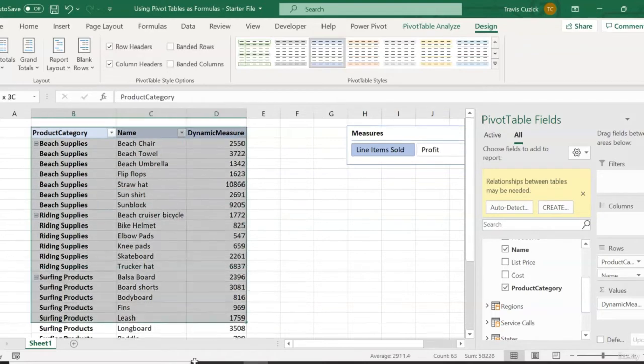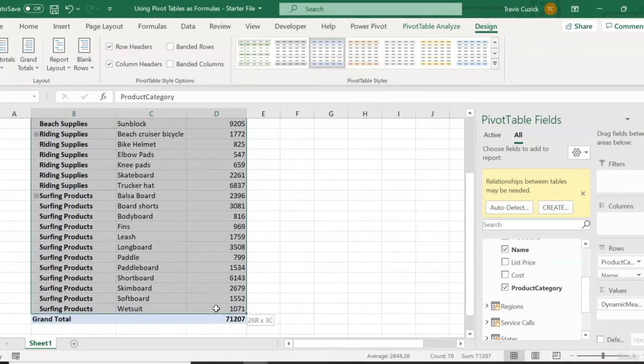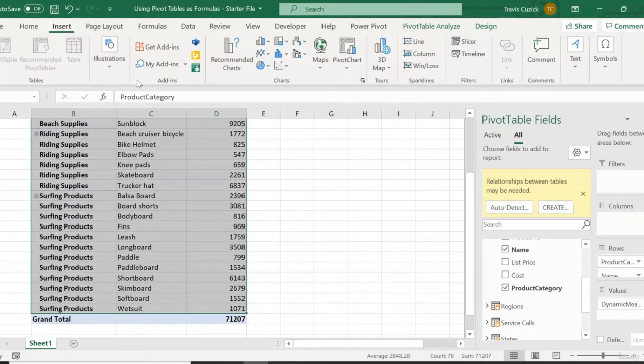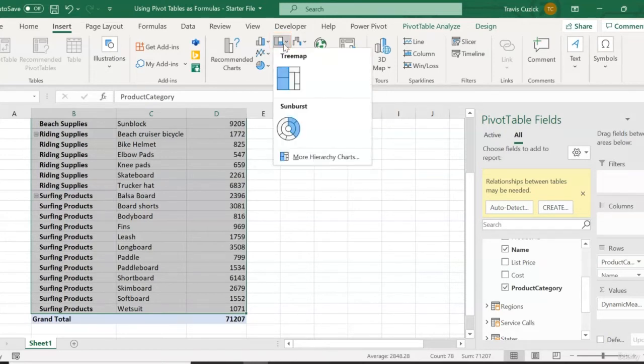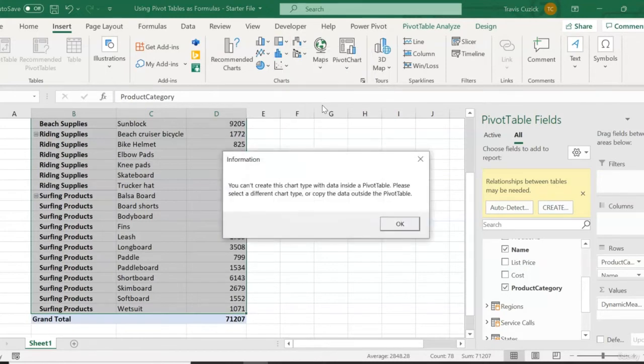So let's highlight all the data in our pivot, and then go to Insert, and then in the Charts section of the Insert tab, I'll click this button that has a tooltip that says Insert Hierarchy Chart. So that gives me the option to choose either a tree map or a sunburst. We'll choose the tree map.